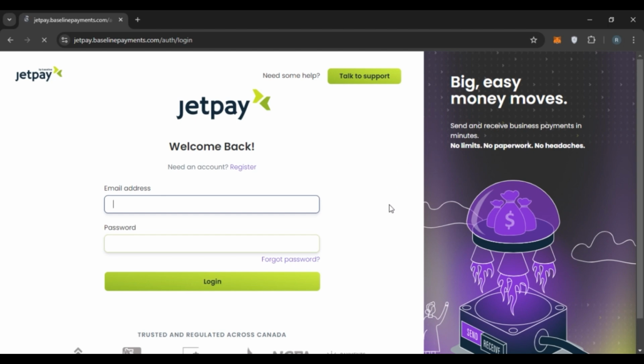Over here you'll have to provide your email address and password. Click on this box, provide your email address. Make sure to enter the correct email address. Now enter your password. Make sure to enter the correct password. If you have forgotten your password, click on the option forget password and after that you'll be able to reset it. After providing the email address and password, all you have to do is click on the login option that you can see right over here.